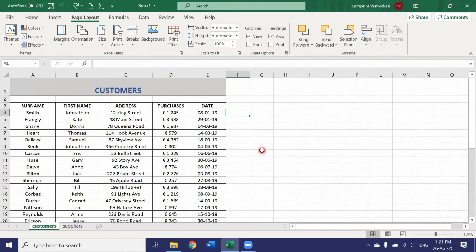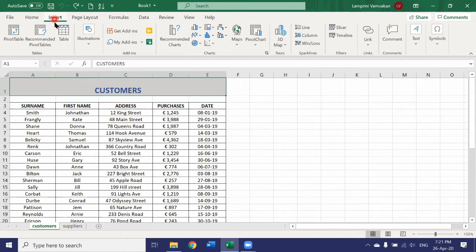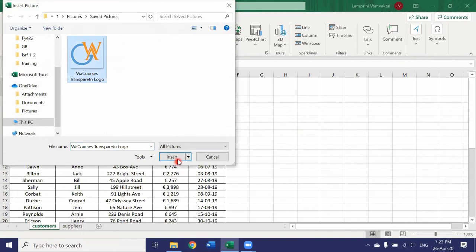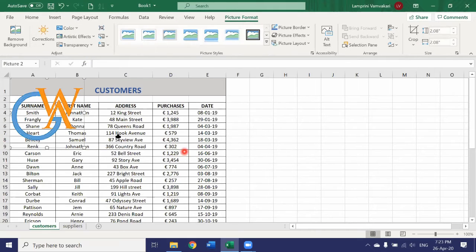Another thing we could do to make our spreadsheet more attractive in a presentation would be to add an image. Let's click on this cell. Go to the Insert tab and click on Illustrations. I'd like to insert a picture. From this device, let's insert.